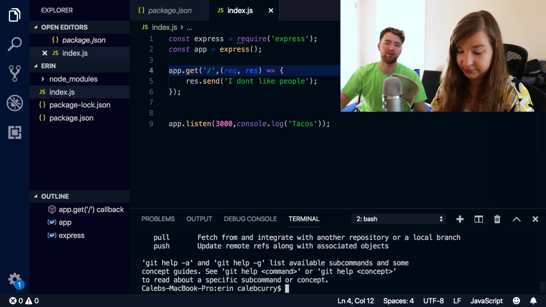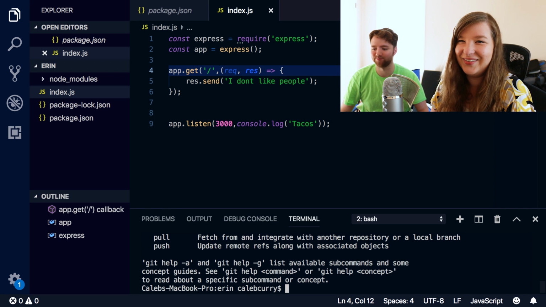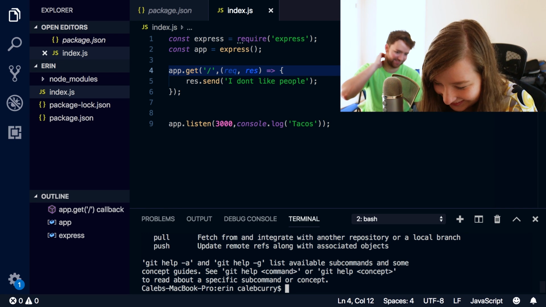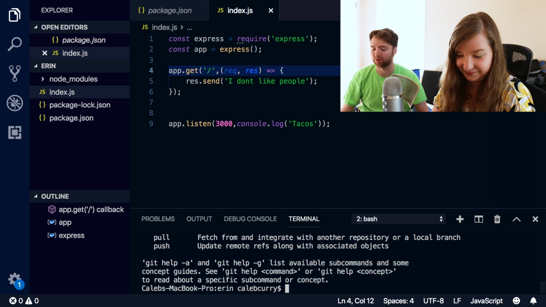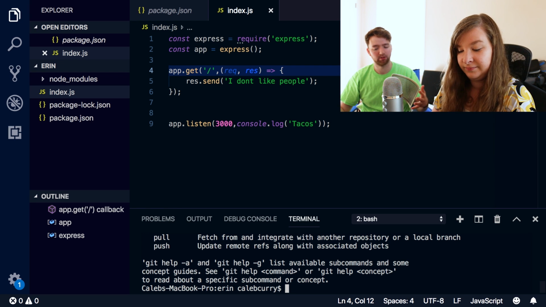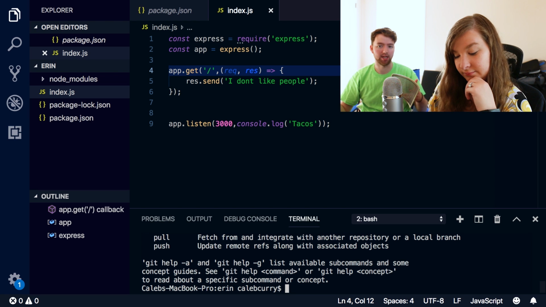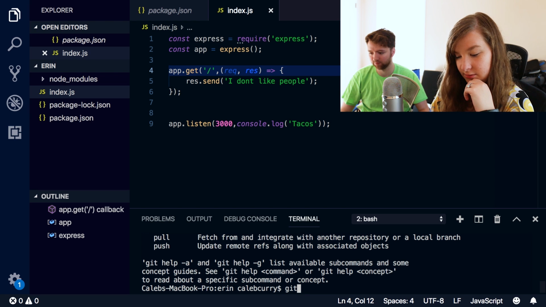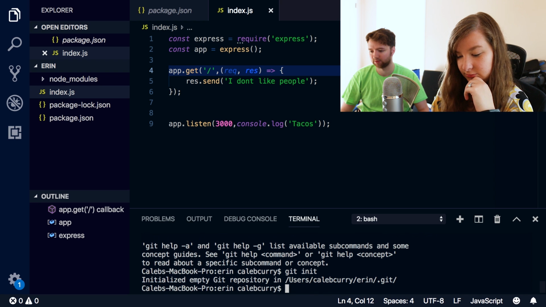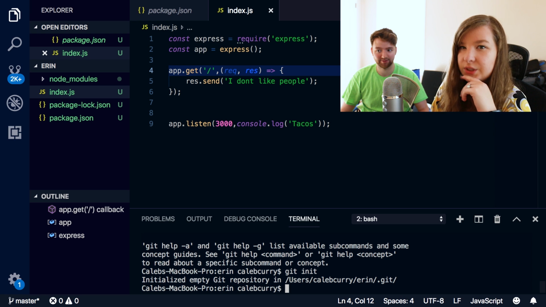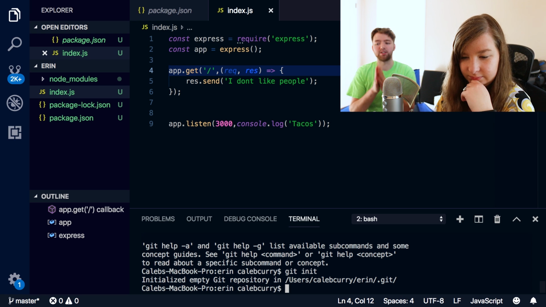If you aren't to this point, you can go get Git off the internet and download it. The way you turn this project into a repository is you say git init. Initialized empty Git repository, and you can see everything turn green on the left. Oh, it's fancy. Now you have a local Git.